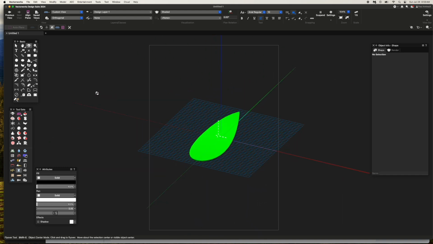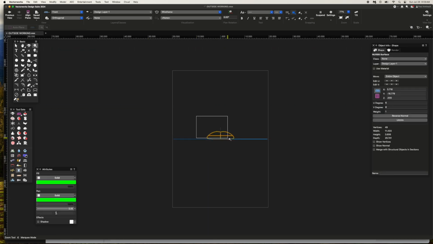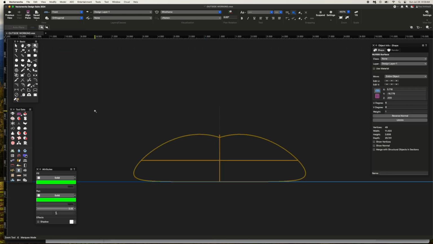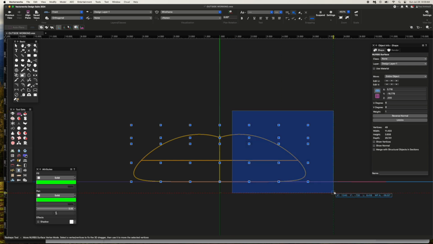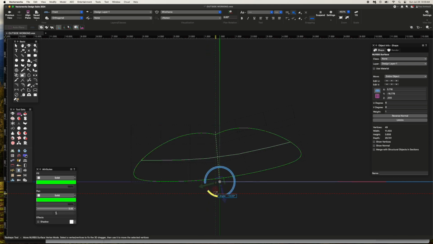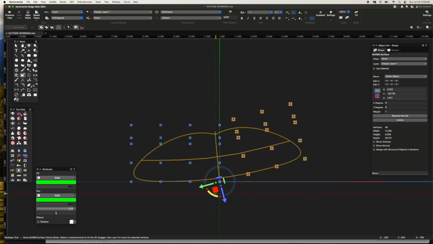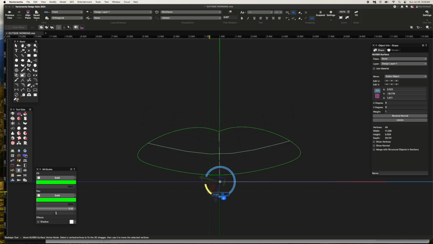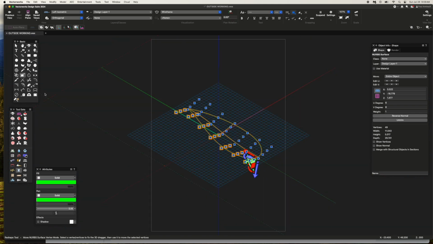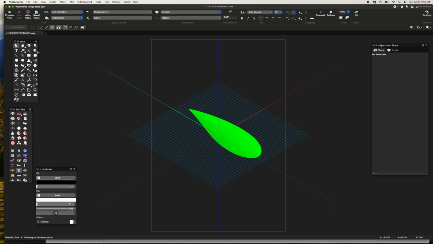Now I'm going to move this to a side view and select points and use the reposition tool to move this to the center and rotate these up, say 15 degrees. And repeat this process on the other side, which now gives me a petal.